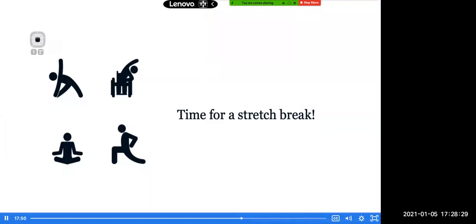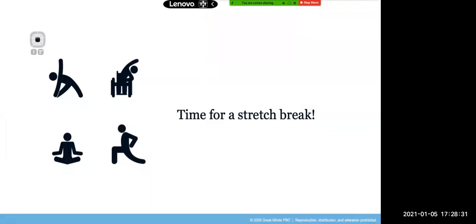This is a perfect time for a stretch break. Pause here to take a stretch break and just hit play when you're ready to continue.